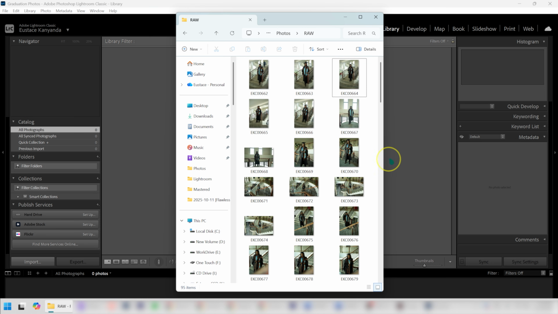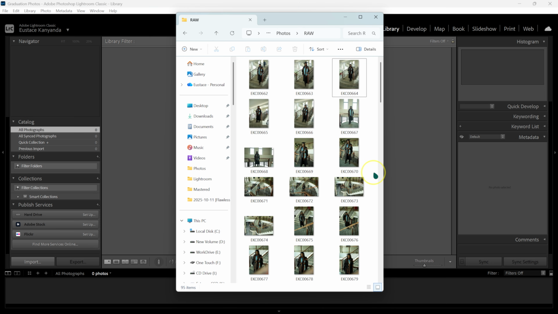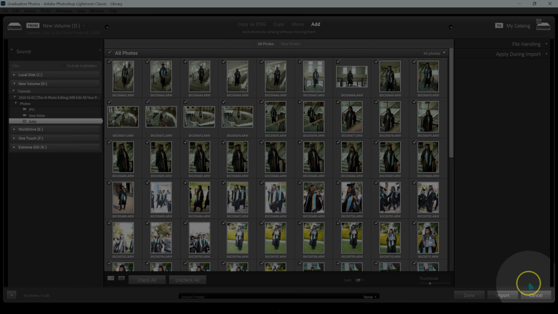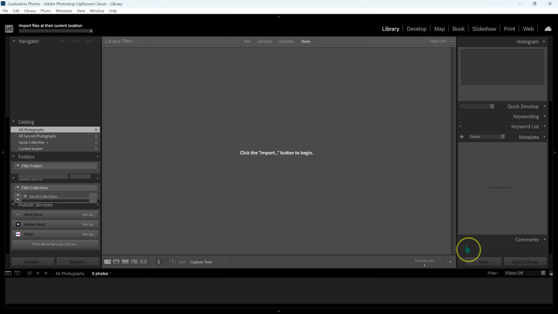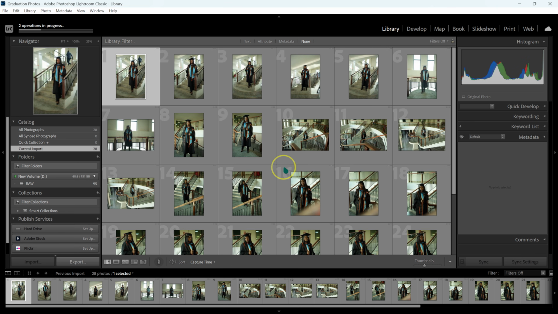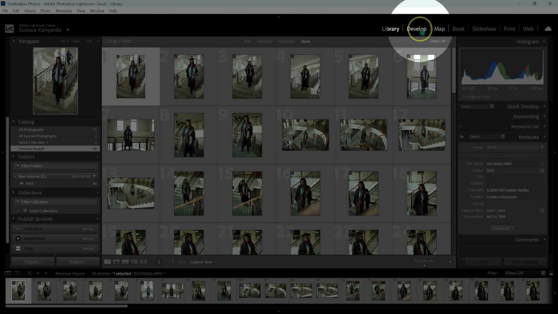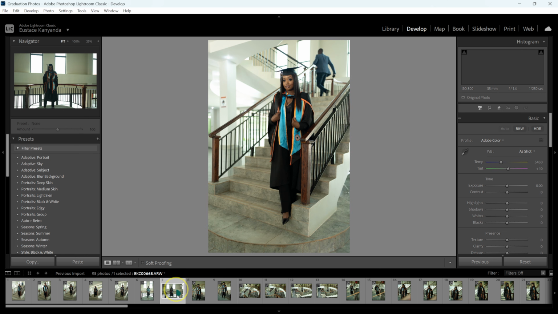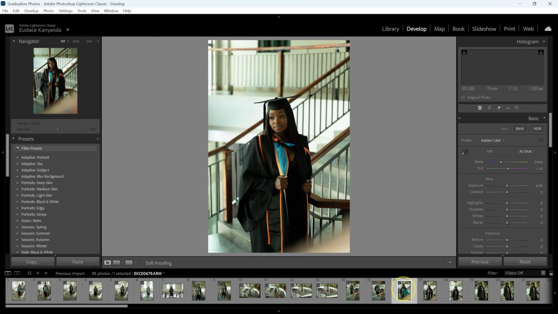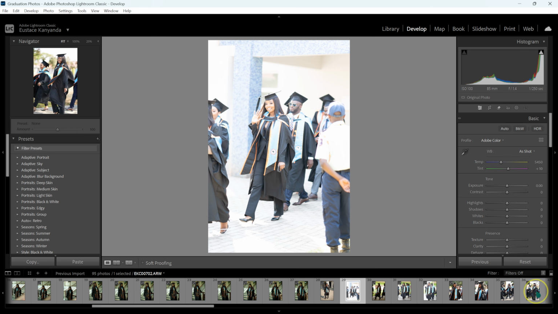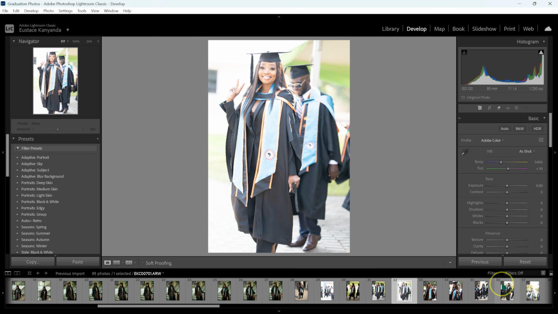I'm going to import my photos in Lightroom here. So select all the photos. On the keyboard, I'm going to hold Ctrl or Command, then press A and then drag them into Lightroom. And then I'm going to go down here and click import. So my photos are now imported in Lightroom. So let's just go through these photos. So I'm going to go to develop here. You can see some photos are underexposed, like these photos here. And then some are overexposed, like these photos here.